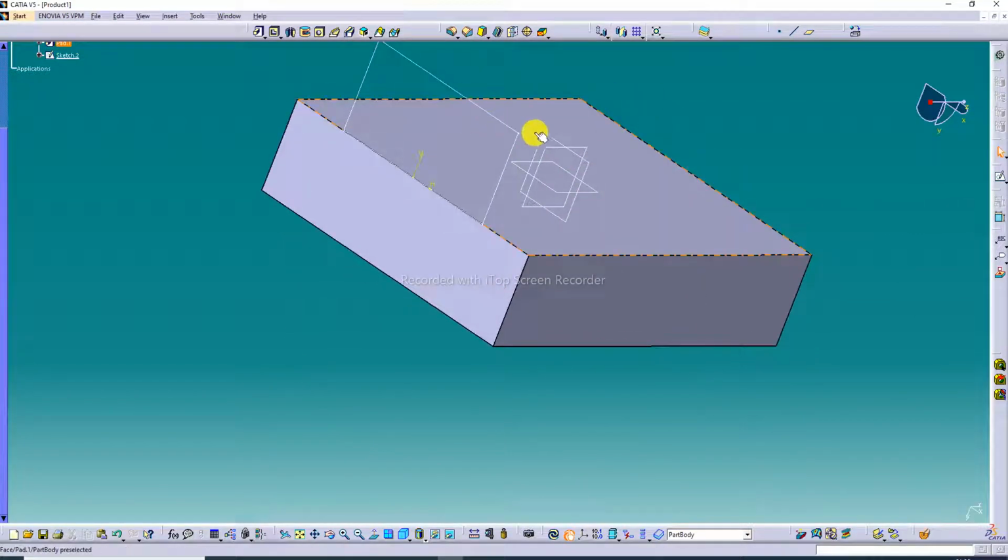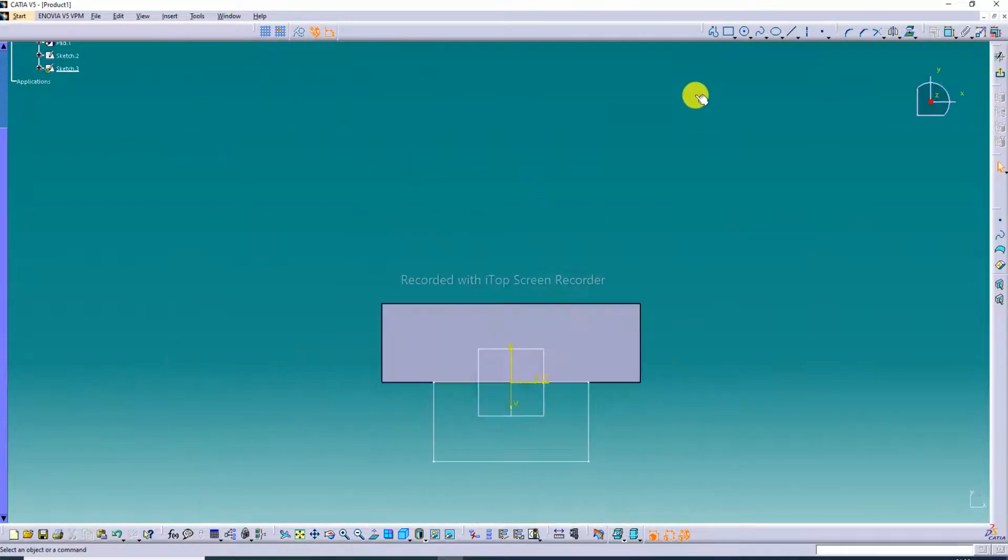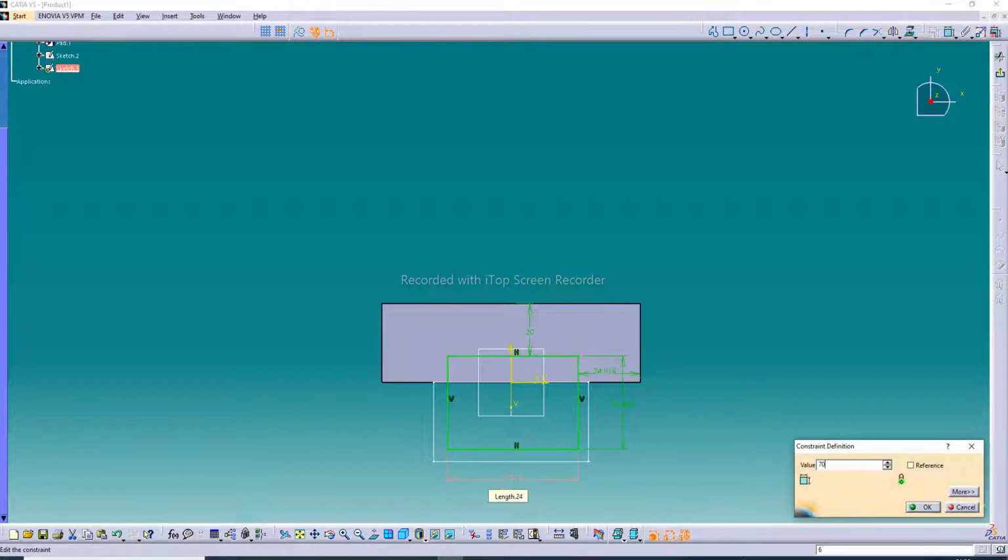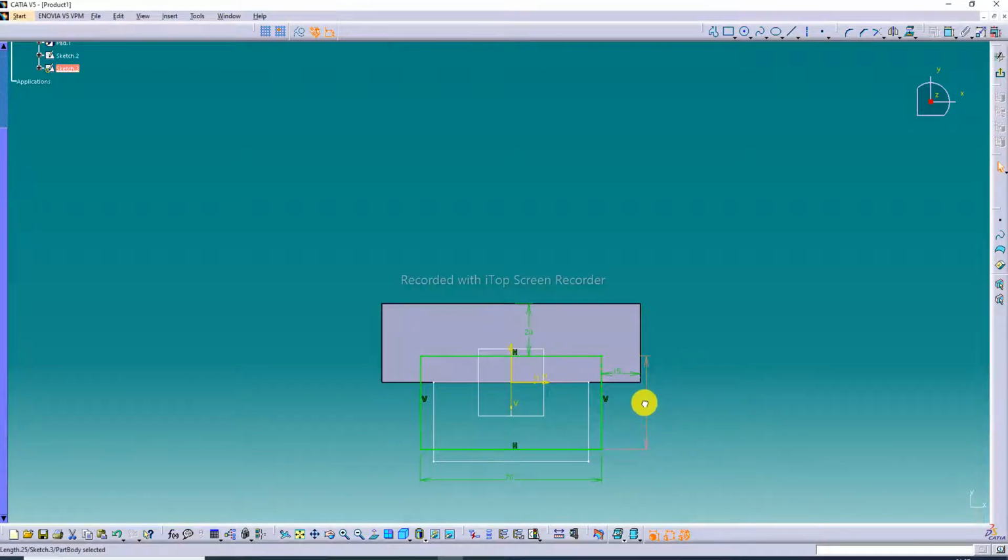The second sketch is on the middle plane, parallel to the first sketch. Draw a rectangle and mention the dimensions. This is 20, this line is 60, again 70, this line is 15, and this line is 40, then 35. Then select exit.